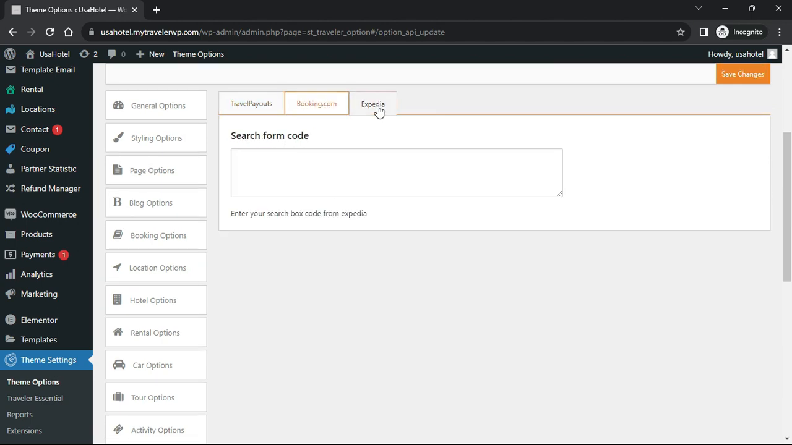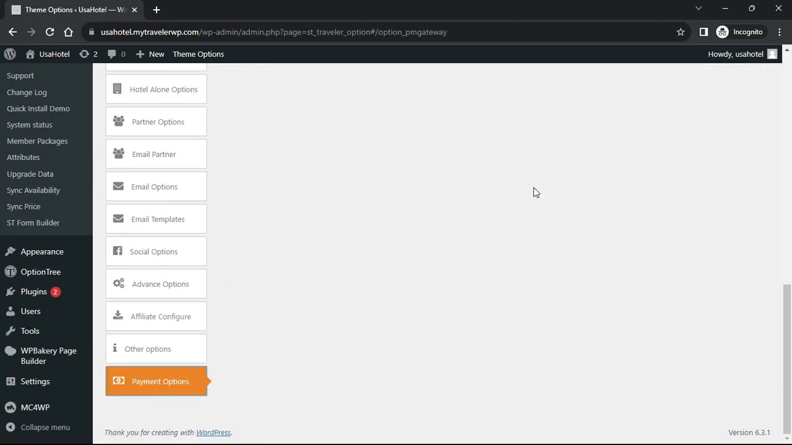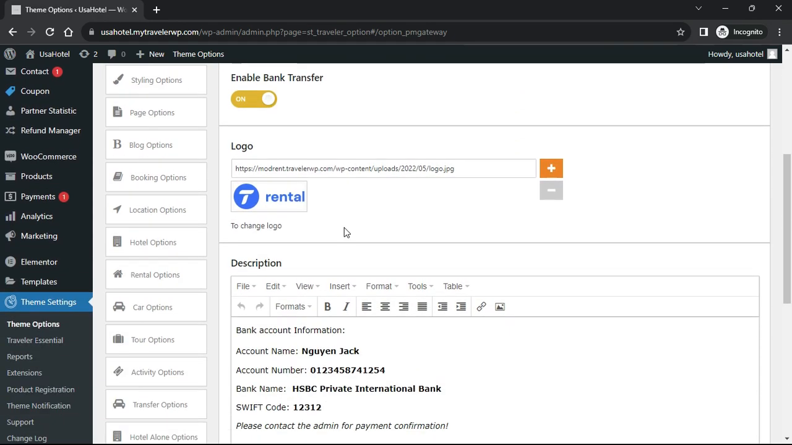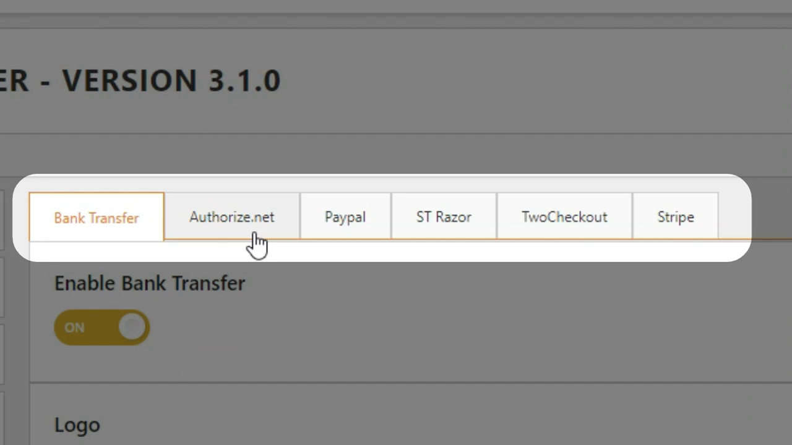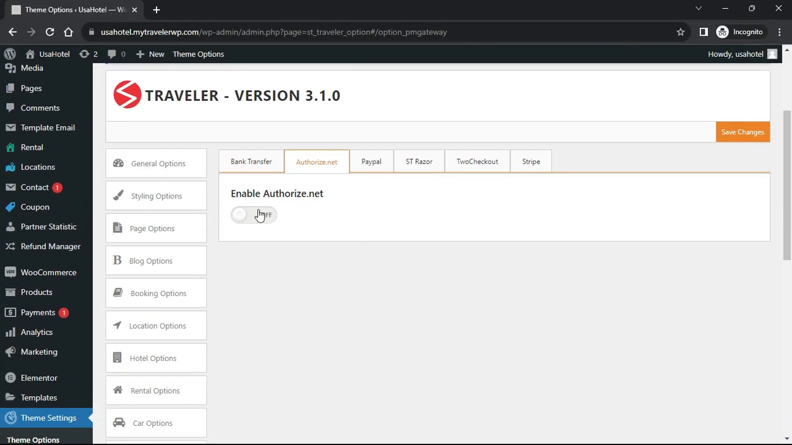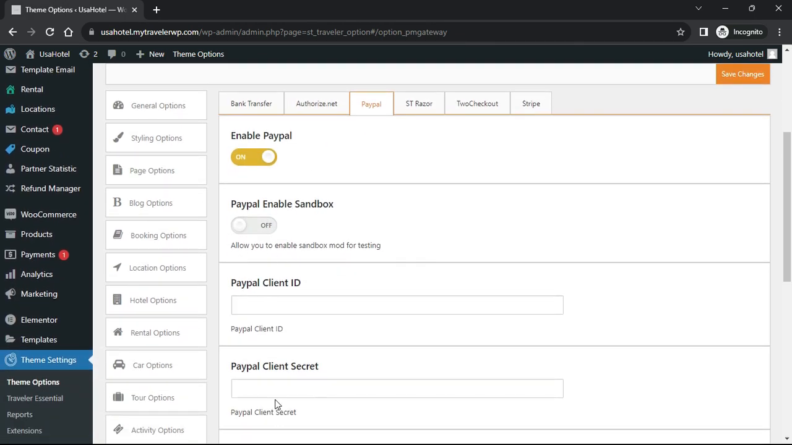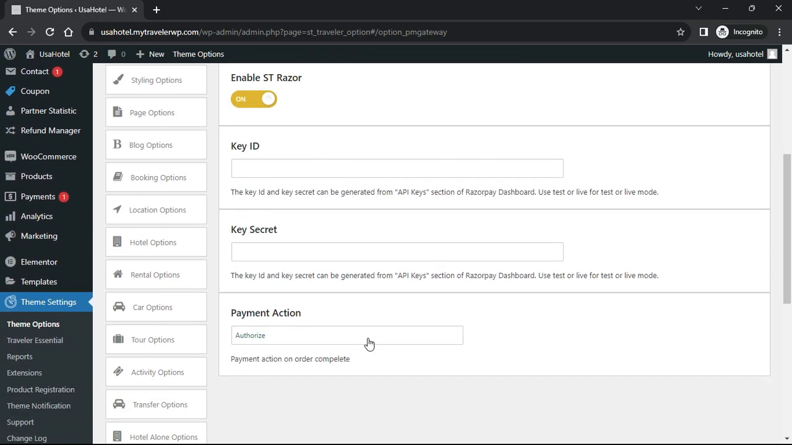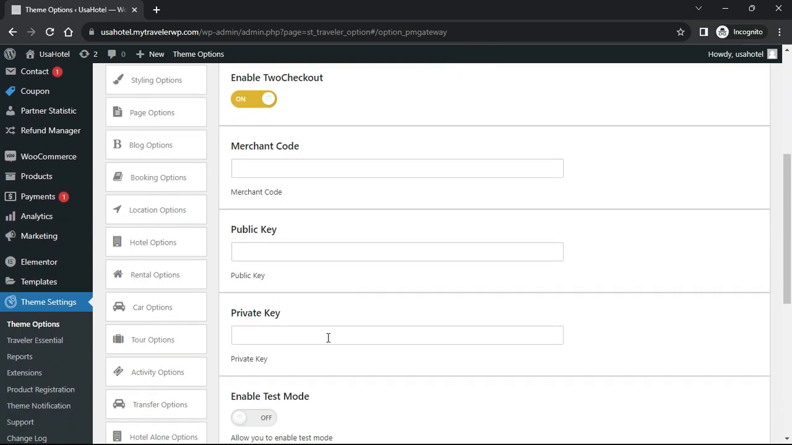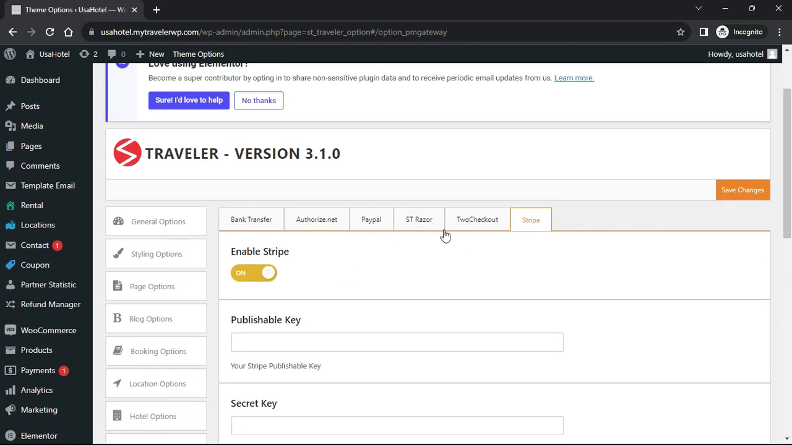Next, you also have to add more payment gateways that you want to offer on your website. Go to Payment Options. You will see a list of available payment gateways like PayPal, Authorize.net, PayRazor, 2Checkout, and Stripe. And you can choose the payment gateways you want to provide to your customers. For each selected payment gateway, you need to activate the chosen gateways and enter specific details like your key ID and key secret. By offering a variety of options, you give your customers flexibility in how they pay for your services.